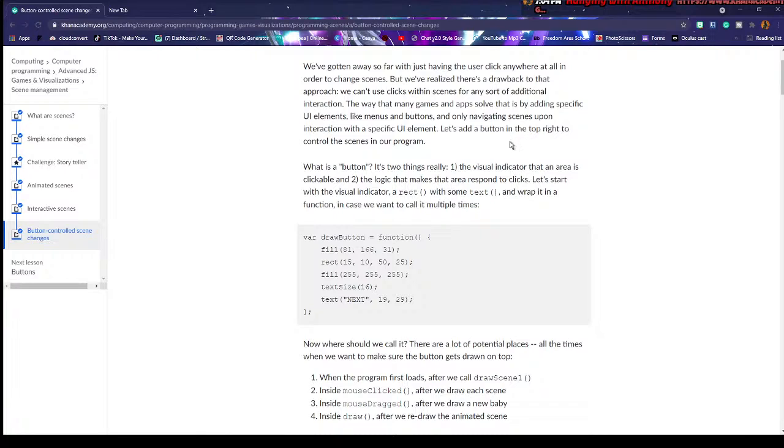What's a button? It's two things: one, the visual indicator that an area is clickable, and two, the logic that makes that area respond to clicks. Let's start with the visual indicator. A rect with some text, wrapped in a function in case we want to call it multiple times. So it's drawButton.